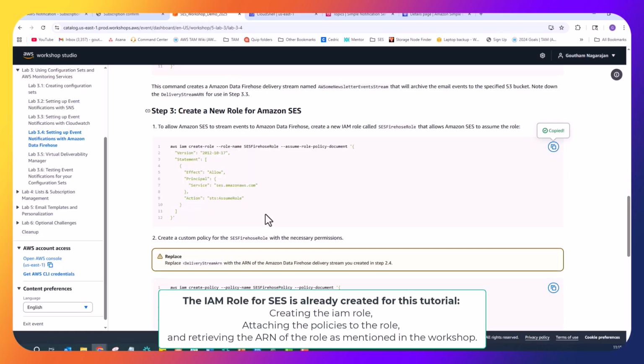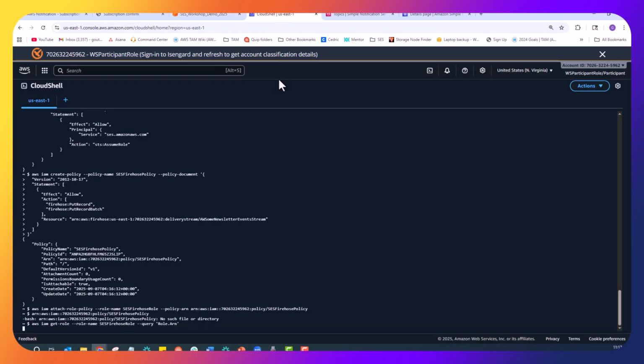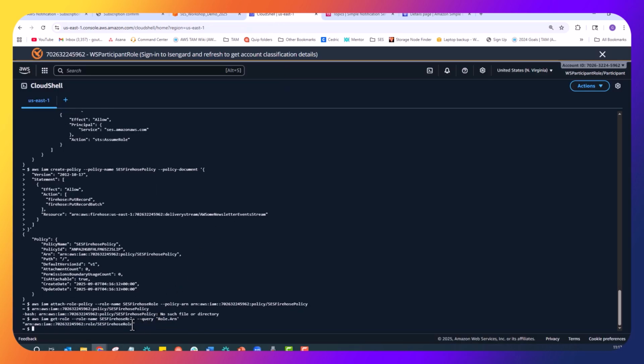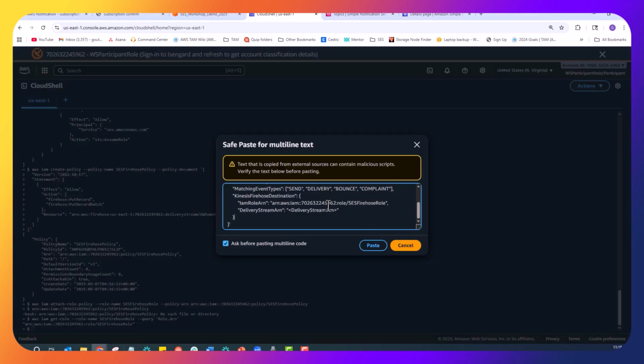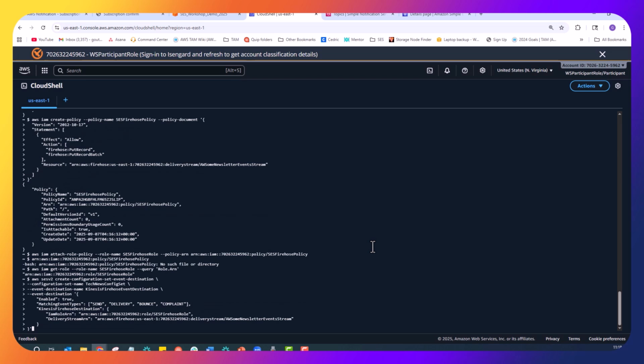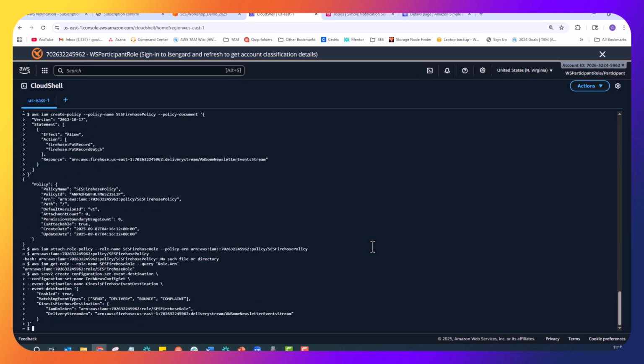We will again create a new role now for SES to stream the events to data files by using the IAM create role API and the delivery stream ARN. The workshop provides the commands with the necessary permissions that we are executing here. Finally, we will configure another event destination in our configuration set to send all email events to our Firehose stream. This ensures that every email event, whether it's a send, delivery, bounce, or a complaint, gets archived in S3 for future analysis. So let's move to the next lab.